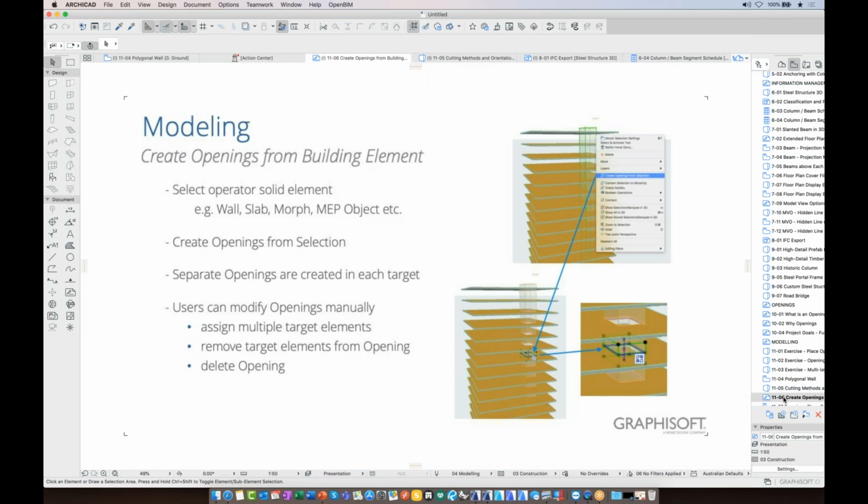You can also create openings using multiple, or using a geometry. So I think this is a pretty cool feature, and essentially it just allows us to create openings from any solid element. For example, if you're planning a large building, maybe you've drawn a morph body to simulate where the lift shaft's going to go. So let's have a look at how this might work.